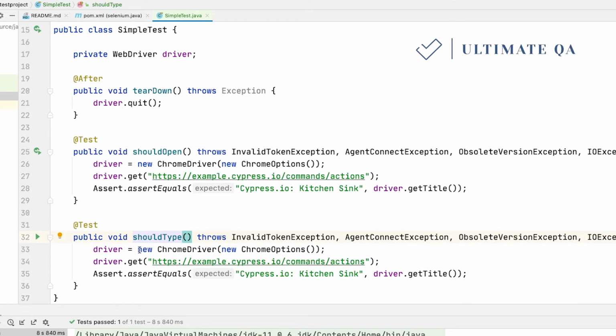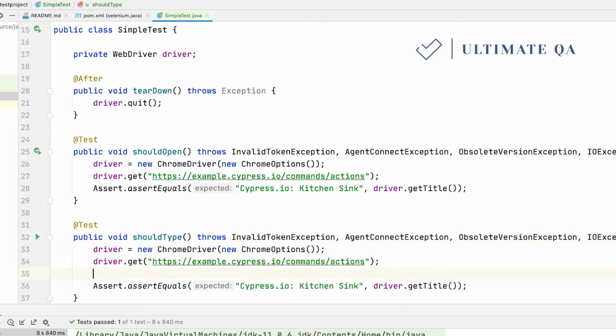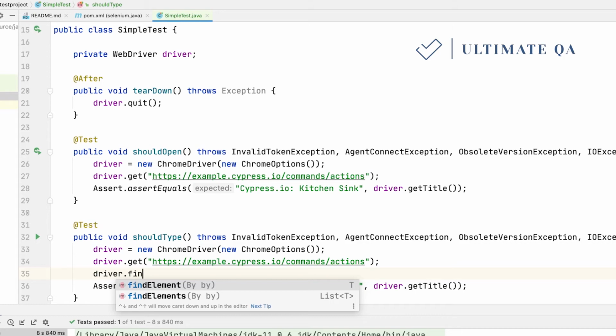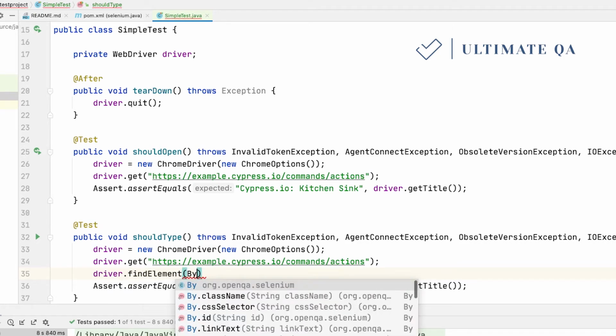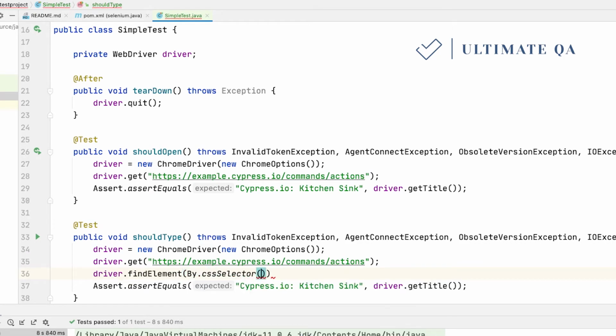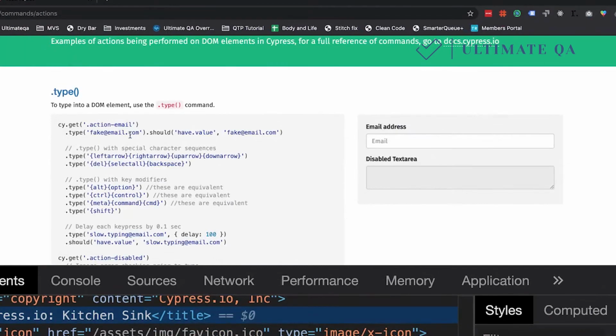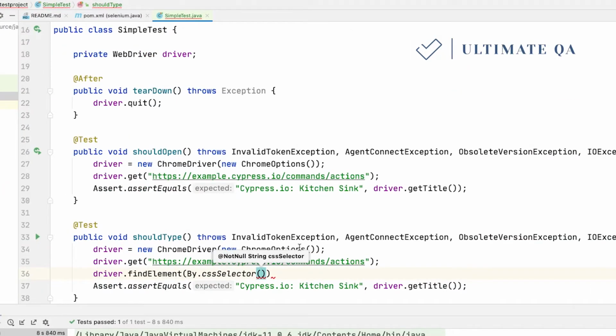So first we're going to need a new Chrome driver. We're going to navigate to this URL, and then we're going to do driver.findElement by, we can do CSS locator. And actually it's really nice because we get the CSS locator right here already. So I'm just going to go ahead and steal that from here. And then we're going to do, of course, sendKeys. And how about we do test@test.com.